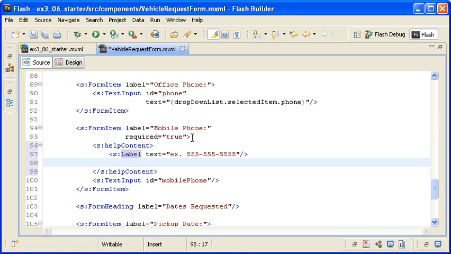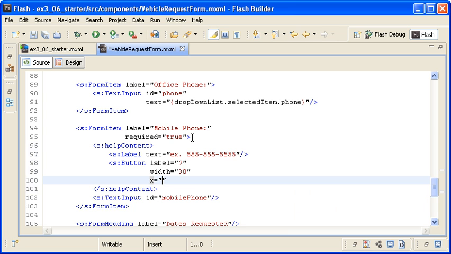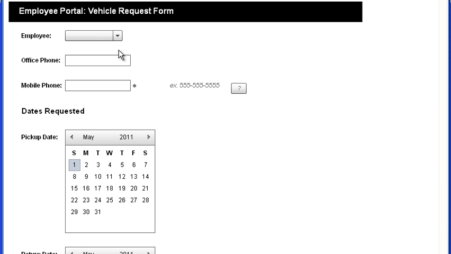Below the label control, I'm adding a button control with a label property that has a value of question mark, a width property with a value of 30, and an x property with a value of 120. I'm saving the file and running the application. You can see that the label and button controls have been added to the form, but notice that neither control lines up on the same horizontal baseline as the mobile phone field.